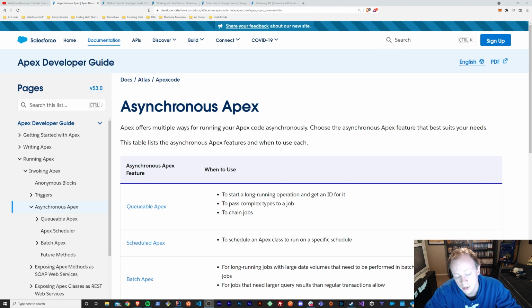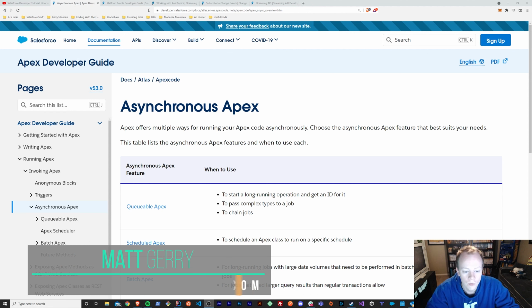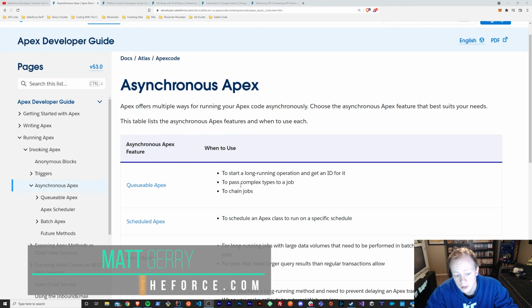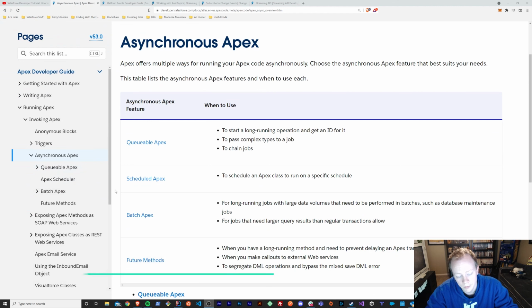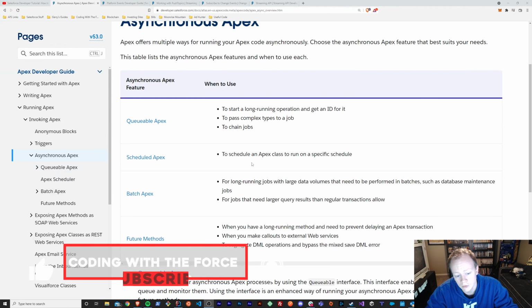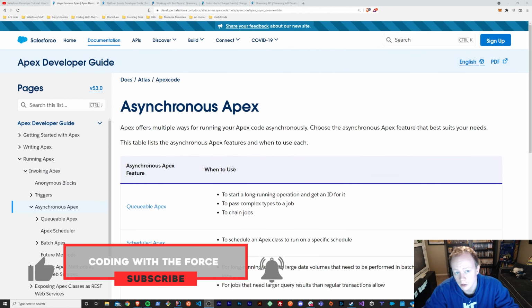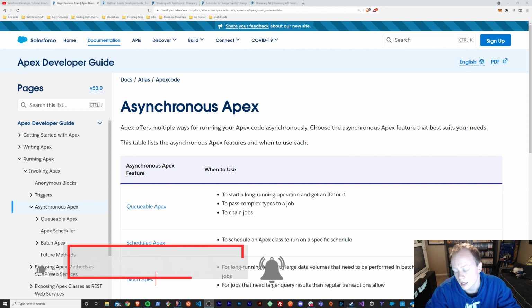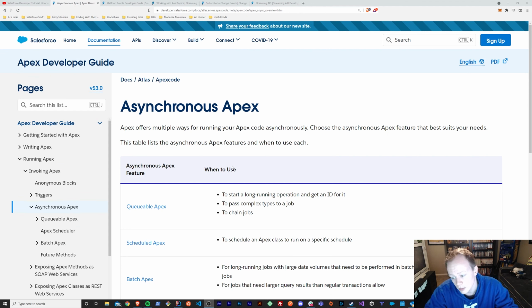All right, everybody. So today we are going to be going over Asynchronous Apex in Salesforce. We're going to go over what it is, why it's important, and then we're going to go over examples of the 4 primary types of asynchronous Apex that you will be using, which is Queueable, Scheduled Apex, Batch Apex, and Future methods. And we're also going to talk about 3 other types of asynchronous Apex that you can use, which are platform events, push topics, and change events.